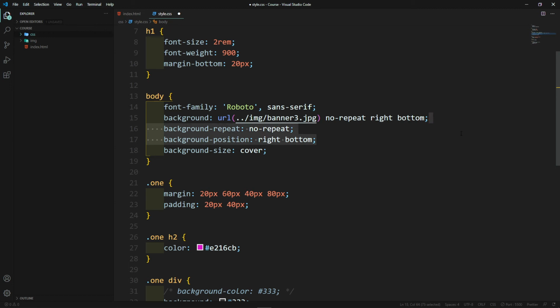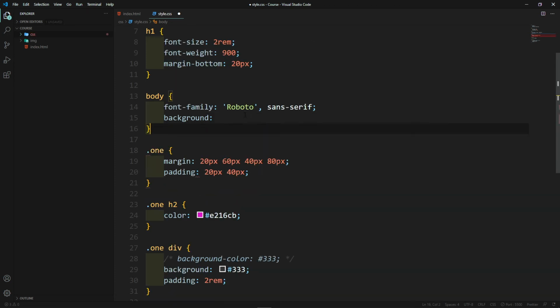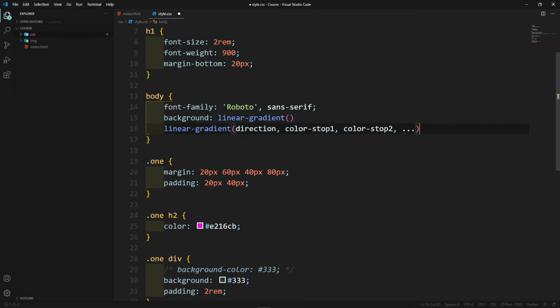Right. Let's move on to our next background property. So let's just do this and add this quickly, and then we're going to add linear gradient. So let's do this. Right. Let me just quickly paste this in for you guys. The first property that you have is the direction, color 1, color 2, and obviously color 3. Depends on how many colors you have. So let's quickly do the direction first.